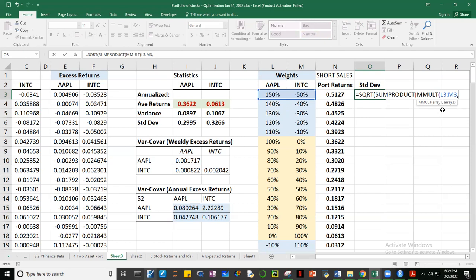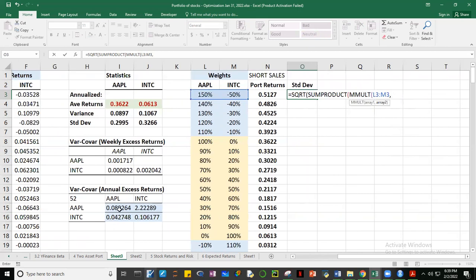Comma, what's our variance covariance matrix? This is it. We gave it a name, var cover 1. Very convenient, we don't need to fix it. And then comma, then the weight matrix again. Close, double close. So that's the formula, guys, for the risk of the portfolio with Apple 150% and Intel negative 50%. And then you press Control Shift Enter.